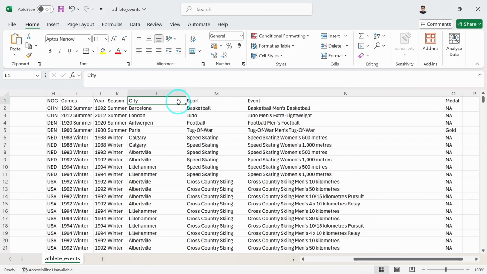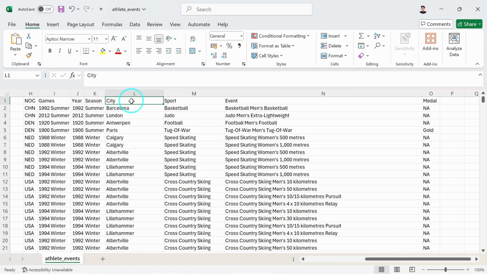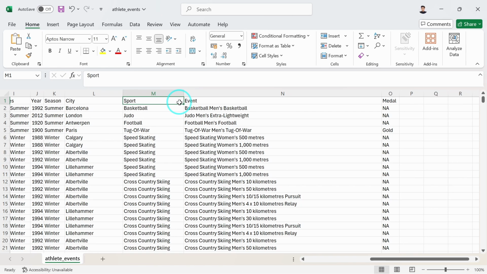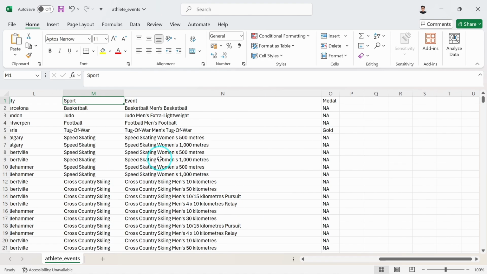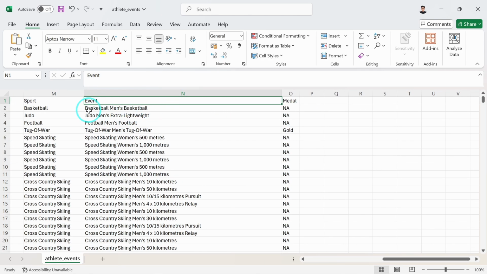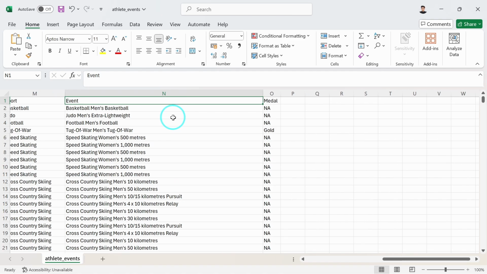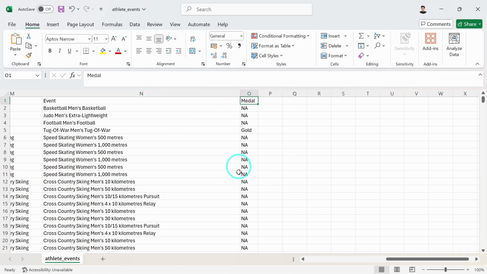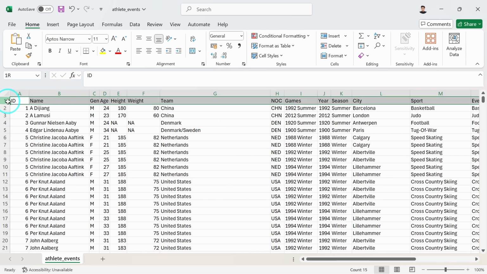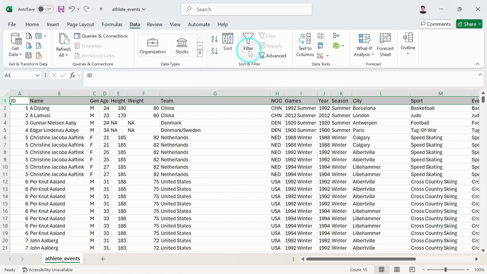Next, we have the city where it was held. Next, we have the sport, the different sports the players were participating in. And next, we have the event name. And finally, we have the medals. Now, let's go to each and every column and the data set as well.